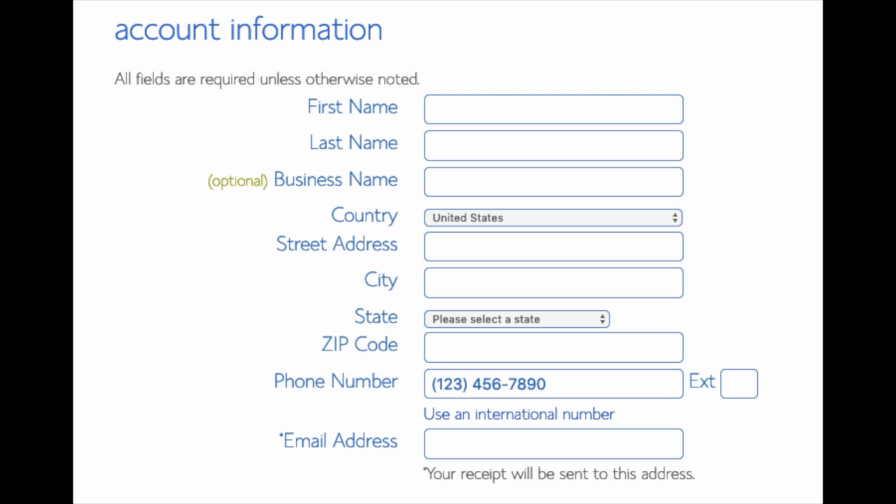You are now brought to a create your account page. This is where you will input your information. We have first name, last name, the business name is optional. Put your country address information in, put a phone number, and lastly the best email for you as you'll get email receipt of payment and a copy of your login credentials, etc.